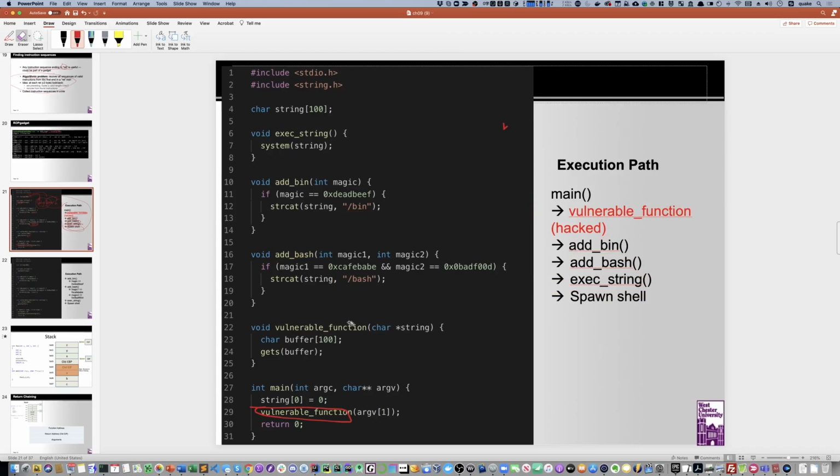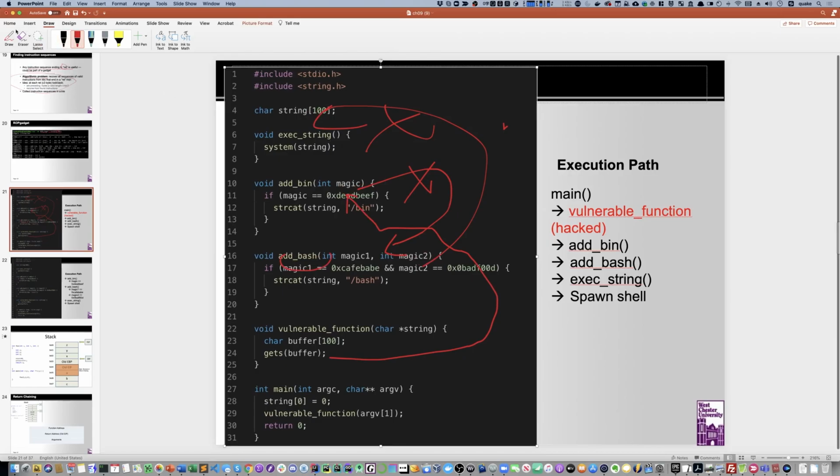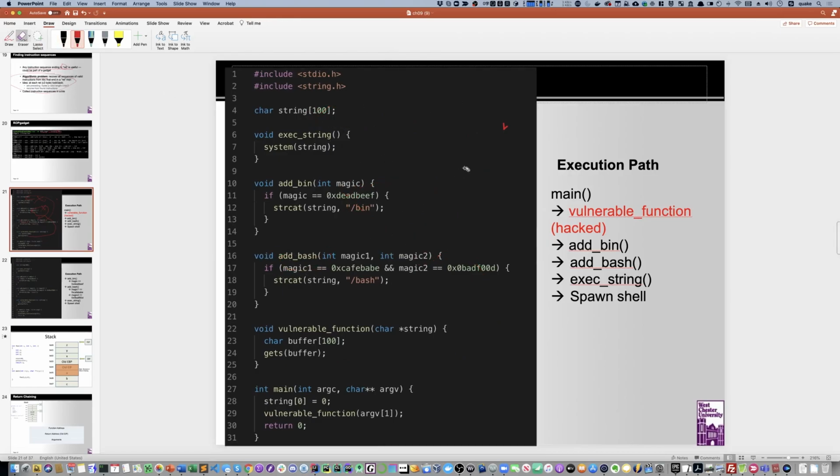So that's the plan. But the question is, we only have one chance. Say we use this return hijacking attack, we can only trigger the buffer overflow once, and once it is triggered, it can bring us to this add bin function for sure. But after that, if we are not using ROP and simply return hijack, there is no way to go to add bash, and no way to go to the execute string function. Once add bin finishes, the program will finish, right? So that's a problem.